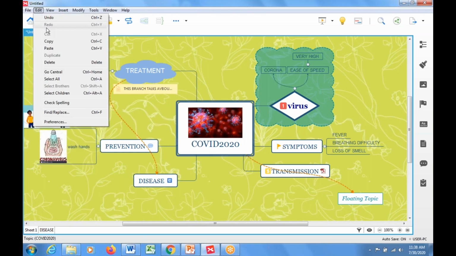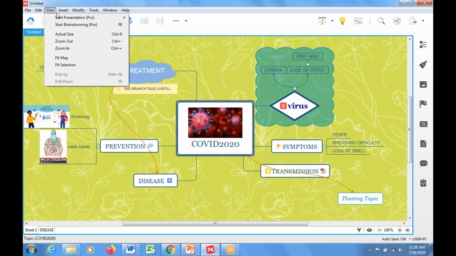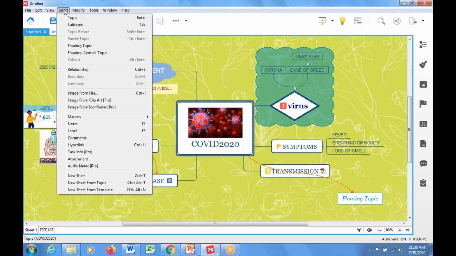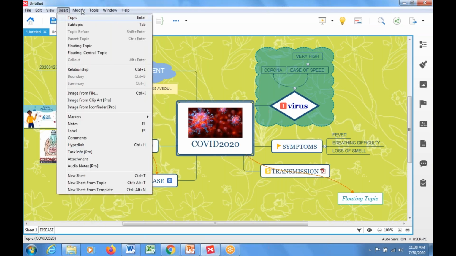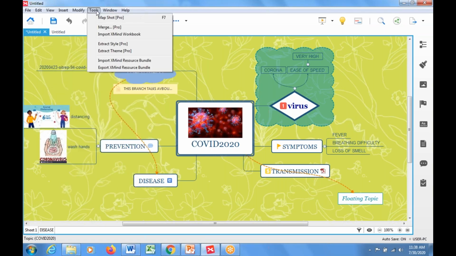And apart from that, just like how you carry out corrections in MS Word, you can go and check your spelling, you can find and replace. Those things are very much possible. And apart from that, whatever commands are available in the mind map, all the commands are available in the menu form also. You can go and get all these file formats also, no problem.